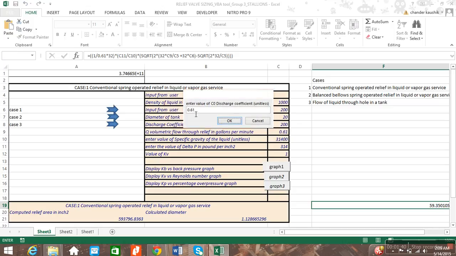Then it's gonna ask the discharge coefficient, so I'm gonna enter 0.61, and the specific gravity I'm gonna enter 1, which is for water, and the delta P in pounds per square inch, let's say 200. And for the formula for the relief area, there's already a default formula over here, so I don't need to enter it again and again. This was a part where in VBA programming I have already entered the formula. I can just cross check it. Everything looks fine, so I'm gonna click OK.